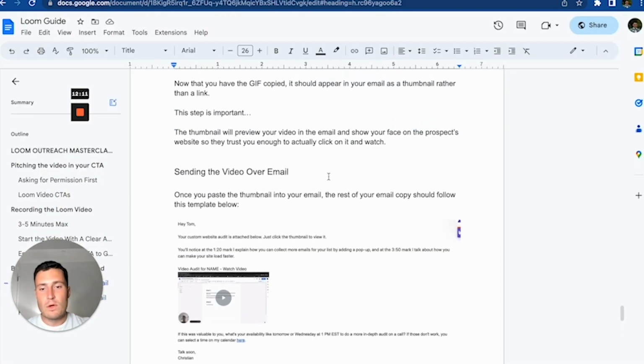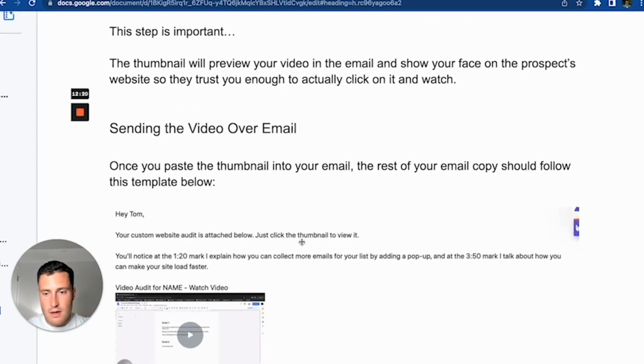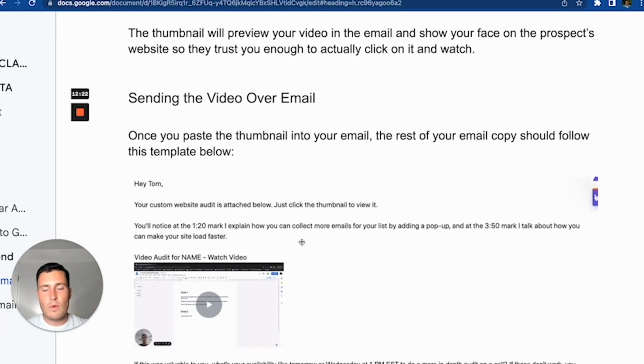So once you paste the thumbnail into your email, the rest of your email copy should follow this template. And let me scroll in so you guys can actually see it. So, hey, Tom, your custom website audit is attached. Just click the thumbnail below to view it. You would think you don't need to tell someone to click the thumbnail below to view the video, but trust me, you actually do, because I've seen people not know how to open the video and respond saying, hey, I don't know how to watch it, or just ghost us altogether, right? So tell them to click the thumbnail so they actually do it.